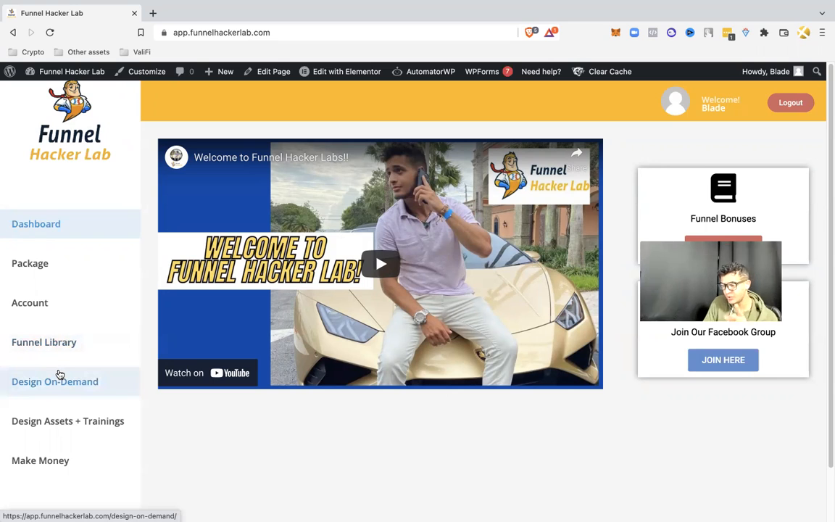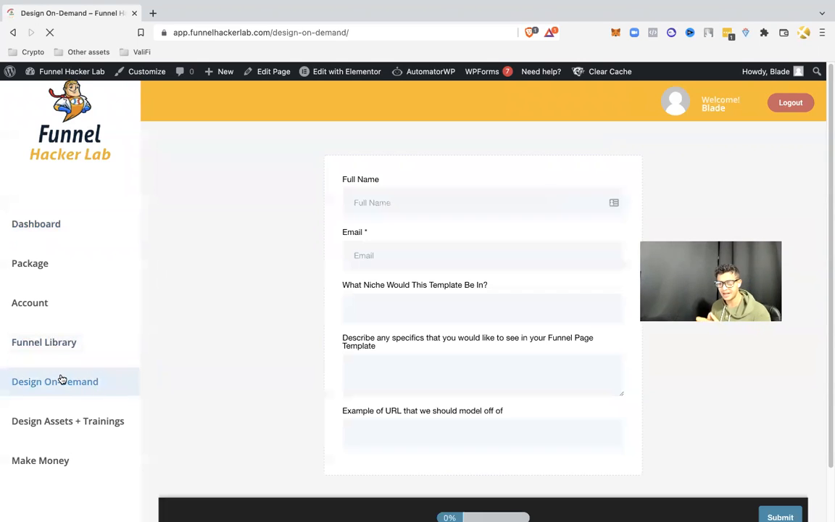Next thing you see over here, two new sections came up. First thing, the design on demand over here. So what this is going to be is our design on demand feature. You're going to be able to fill out this form over here, put your name, your email, what niche you would be in, describe any specifics that you like on the funnel page template, and maybe if you have an example of the URL of a page that you want to model off of, maybe even your own website, so we can use similar colors. Pretty much, you can fill out this survey, and it's going to go directly to my designer, our funnel designers.